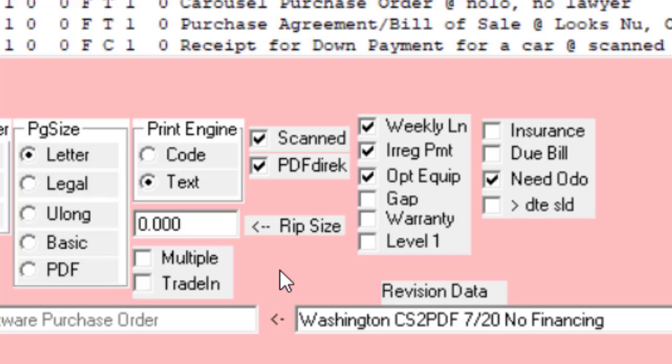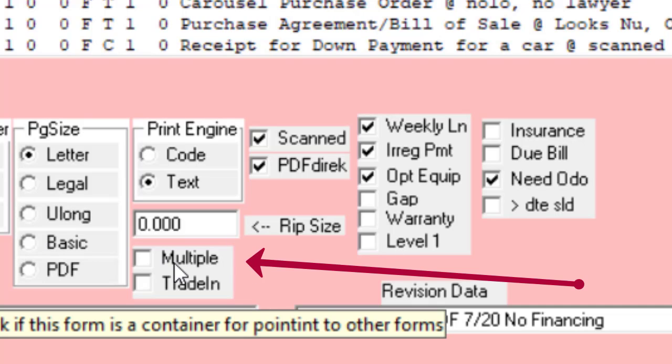It's almost never used. Multiple is becoming obsolete. It was a way for scanned forms to print multiple pages. There's now a better way of doing that. The few forms that are using that feature, I'm phasing out.